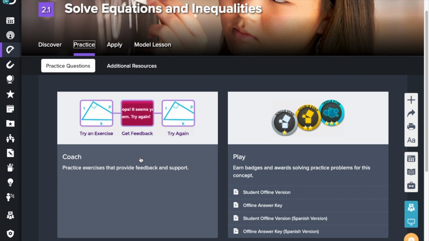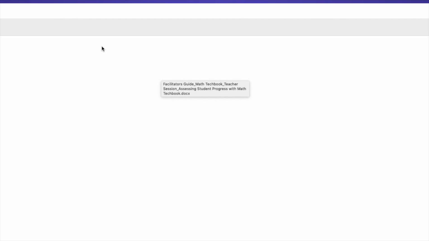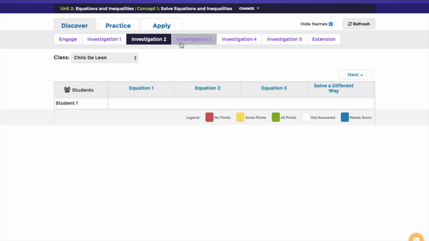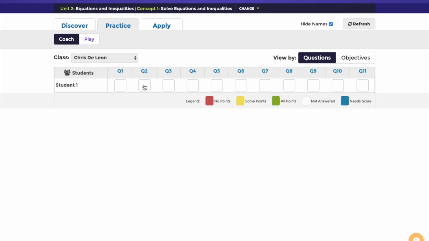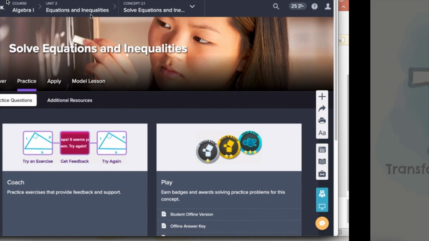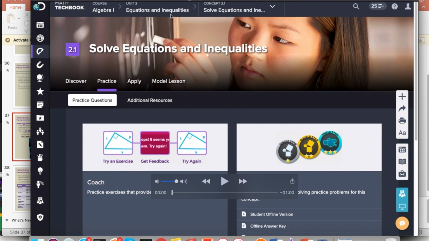This is a great way to efficiently differentiate your class and meet students where they are and create a student-centered learning environment. The cool thing is the data from all of this will be in the dashboard. You'll be able to get data on all of the different concepts in the practice, and you'll be able to use that to direct instruction. You'll see no points, all points. You'll be able to look at the different questions. It's a really powerful tool. So let's go check out the Discover.